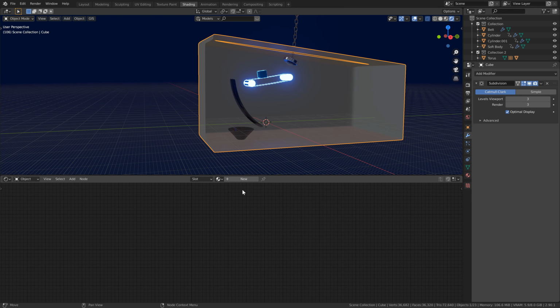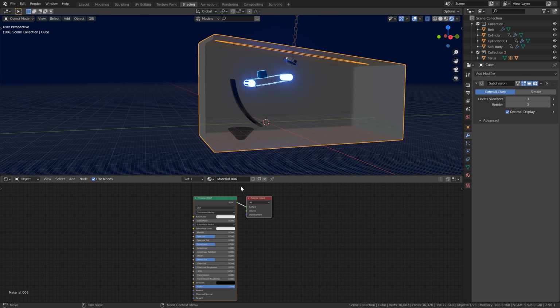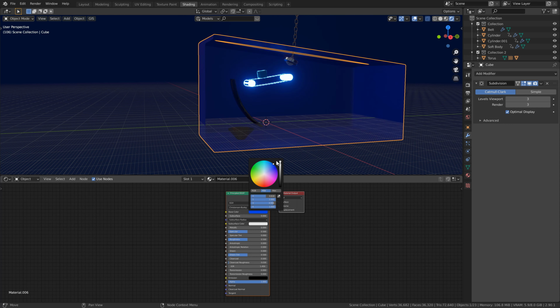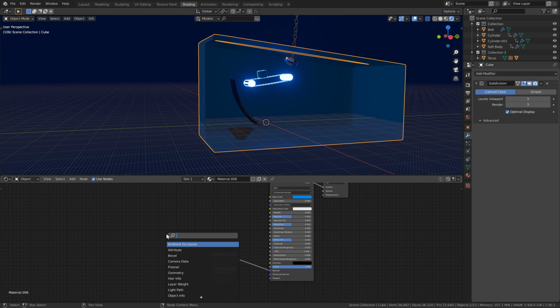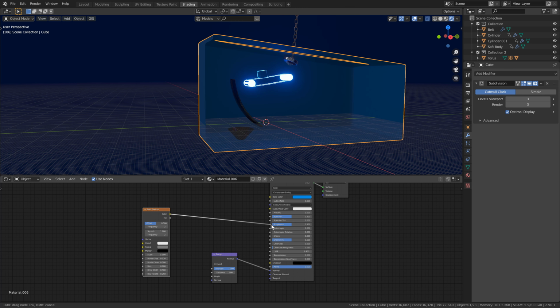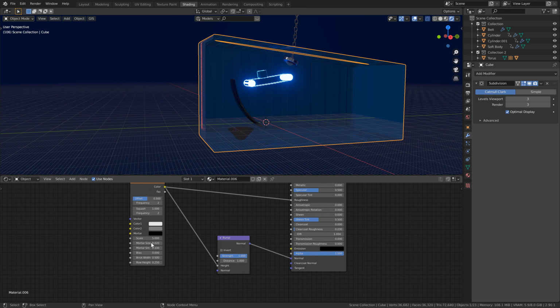Then for the material for this, it's super easy again. Just click new, change this to something blue, then Shift A and search for bump. Shift A again and search for brick. Then you want to plug the color into the roughness and the color into the height of the bump. Feel free to play with this, but I'm just going to give you the exact settings that I use. So 15, 0.01, 1.8 for the brick width, and that should be good.